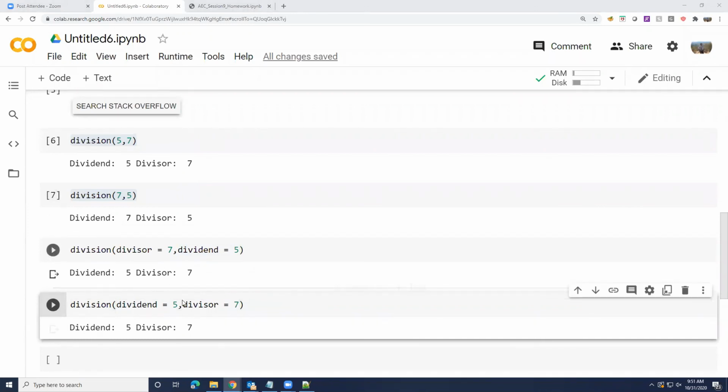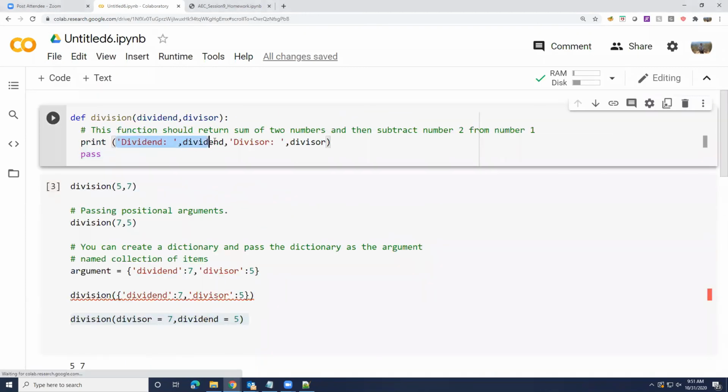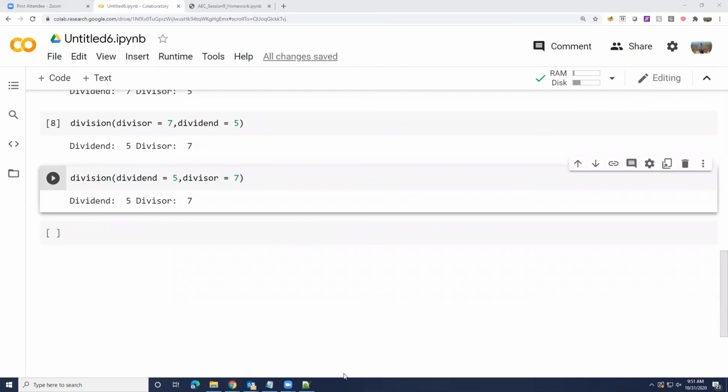Does this, why is it printing the, oh, because in the print statement, I printed that first, because in the print, I printed always dividend and divisor. Right, okay.